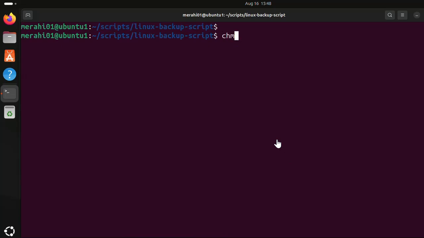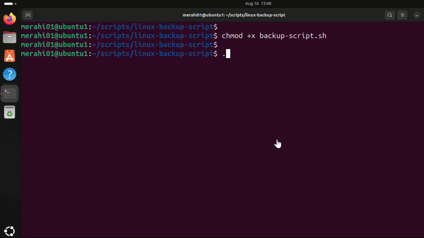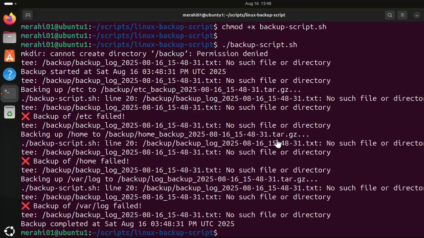First, let's make the script executable. So chmod +x of my directory backup script.sh. Now if I do ./backup script and hit enter, it says permission denied. As you can see here, it's telling me cannot create directory /backup, permission denied.